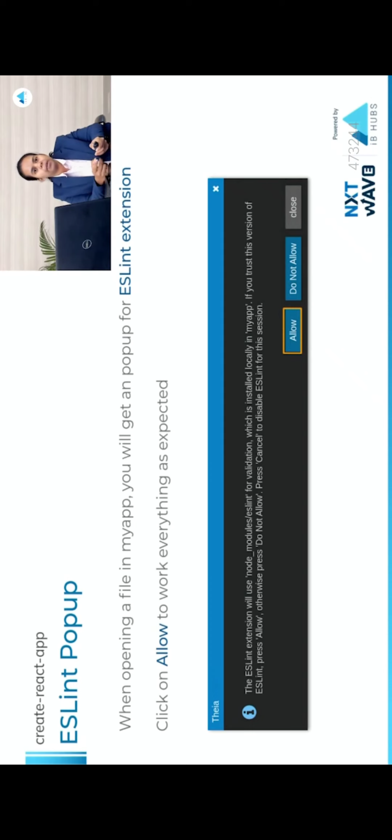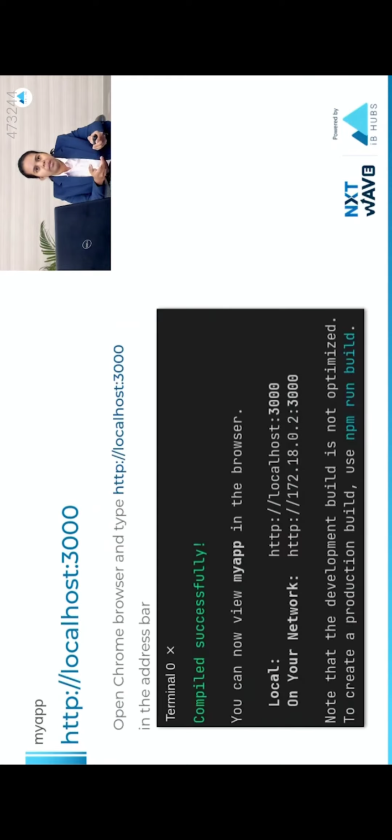Okay. Once you're done with these steps, next navigate to the my-app directory and run the npm start command. Once you run this, the server will get started. And if you navigate to localhost:3000, you'll be able to see an output in this manner. Okay, so let's have a look at this.